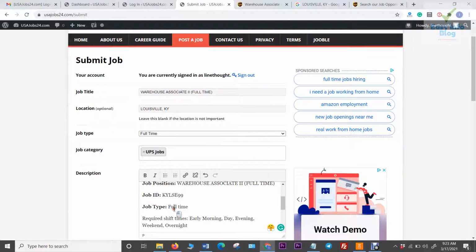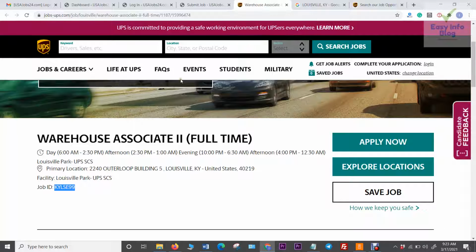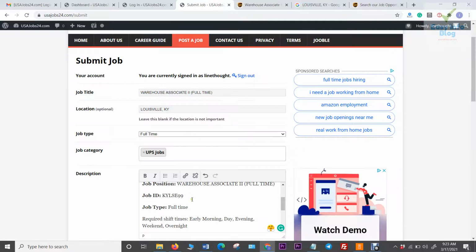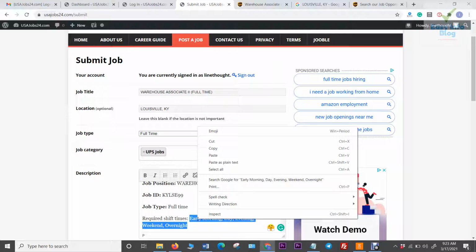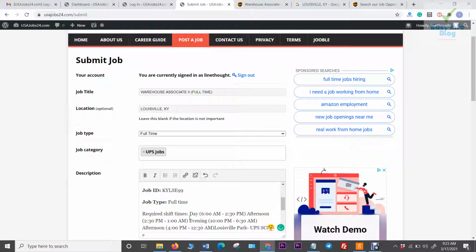Job type is full-time, so that remains. Required shift time. Every job has a shift time, but if it does not have a shift time, go ahead and put there not applicable. This is the shift time. You copy it, take it to this place. Take it there, remove it, press this one. Remember to bold the required shift time.